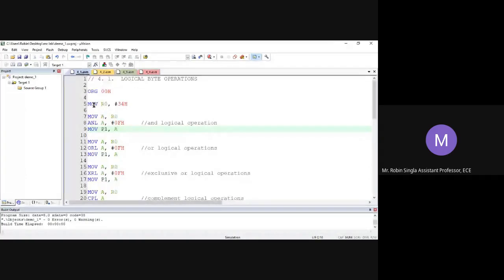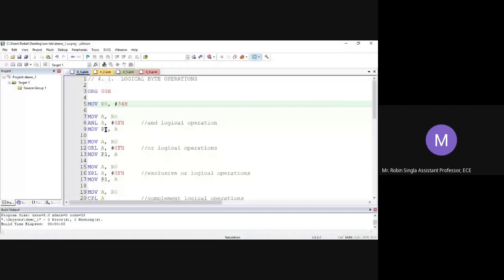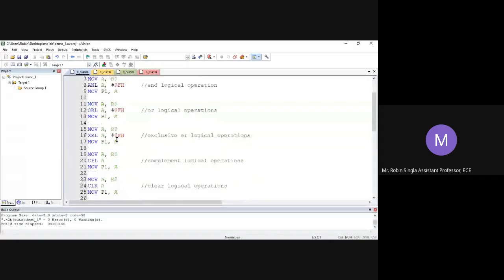So this is started. We have moved our number to register R0, and then from R0 to accumulator, and then we have performed the AND logic operation. ANL is the instruction for that AND logic operation with 0FH, and the output of this AND will be saved into accumulator, and then we have moved A to port 1. We will see what is the value at port 1 after the AND operation.